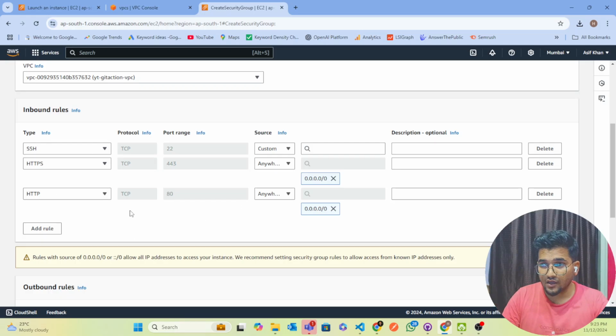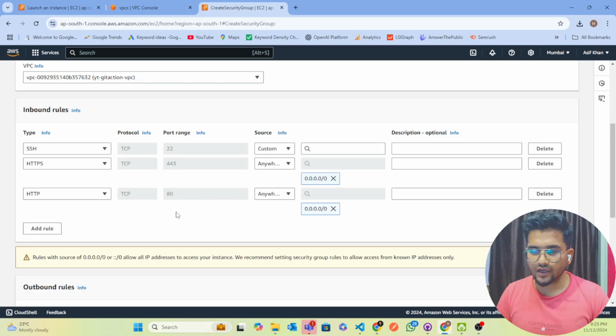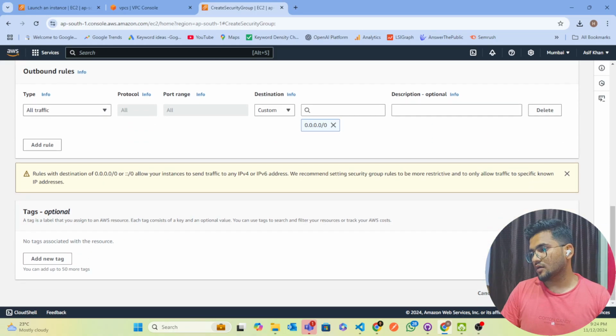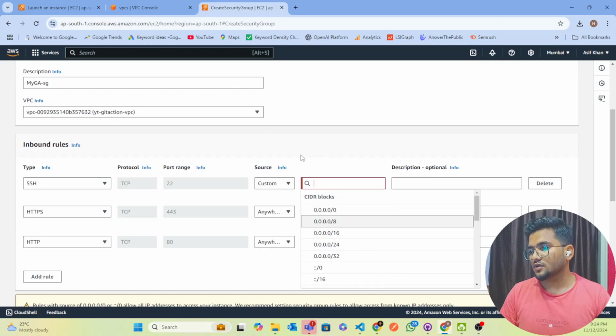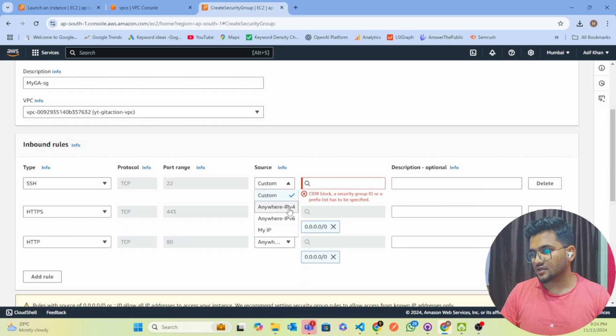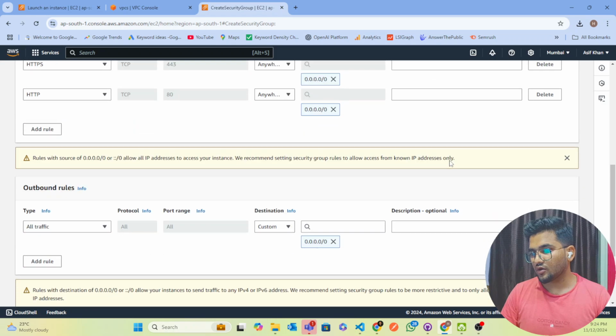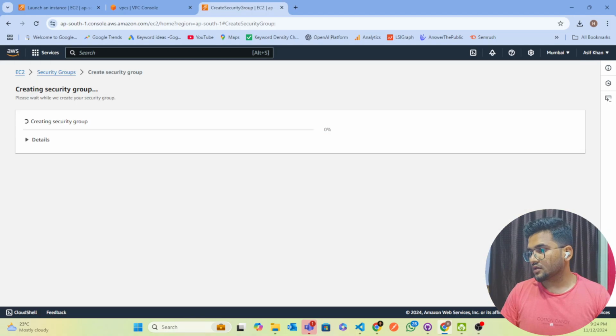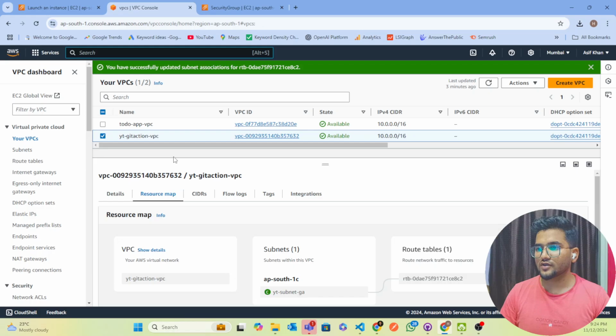Actually, we are running our code at 3000, but we are not allowing it here because we are using nginx. Whatever request is coming on port 80, we will redirect to 3000 internally. Come down, create security group. Custom, anywhere I will give. Inbound rules, create security group. Our security group has also been created.